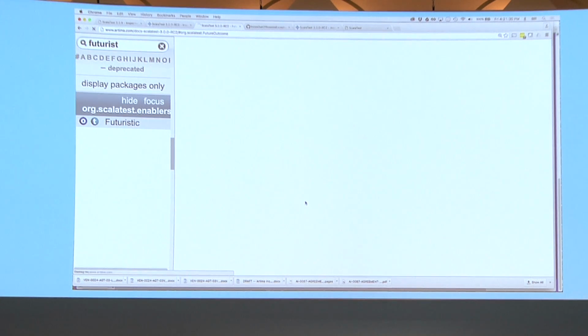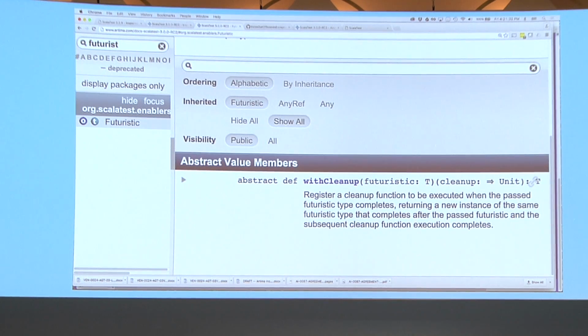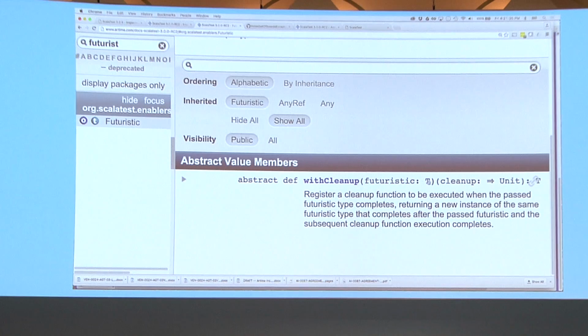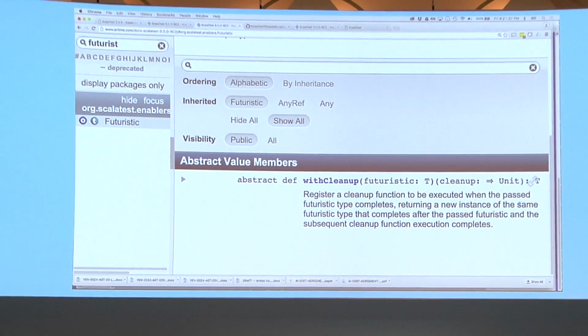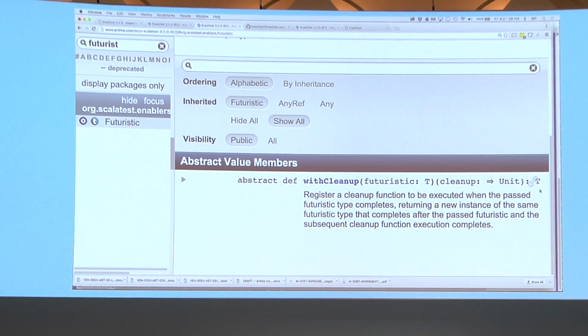There's Futuristic. It's just a type class. It says Futuristic of T. And I pass in the Futuristic and the cleanup method, and I get back the same thing. So if it's a future int, I get back a future int. If it's a future outcome, I get back a future outcome.